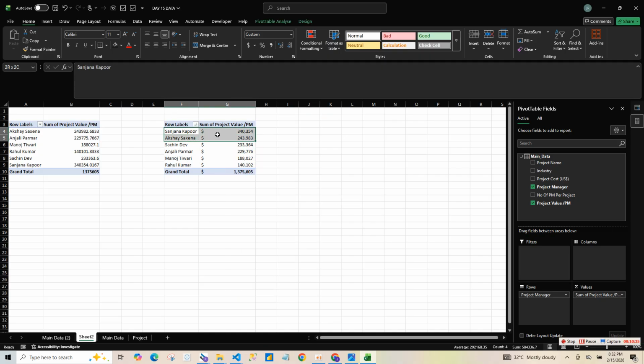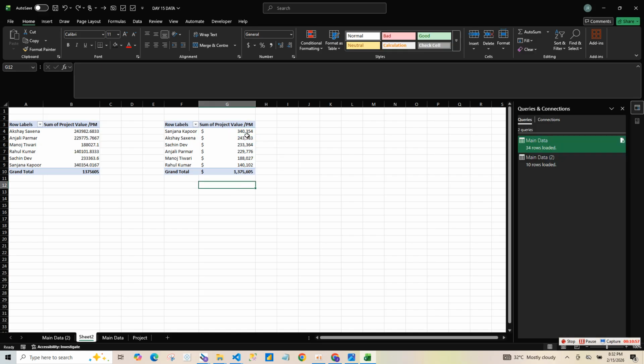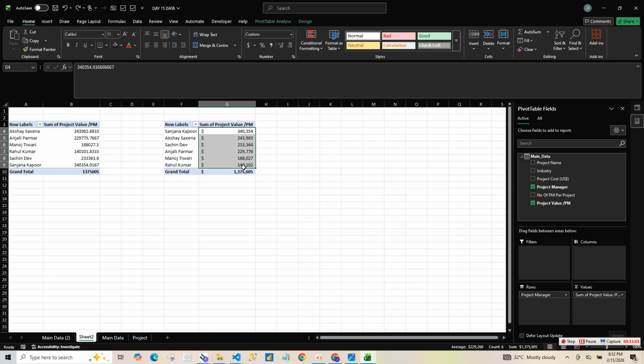You can see from here that this particular person, Sanjana Kapoor, has the highest project value, and is the best performing project manager. From this we can give the insight about the most performing project manager and also the one with the least. Rahul Kumar has the least, and we know the total project cost from here. You see how powerful pivot table is.